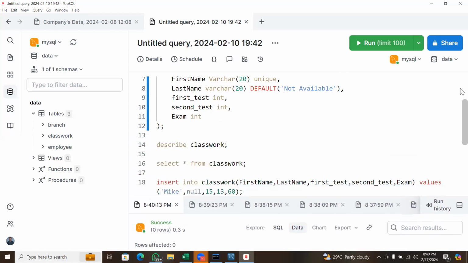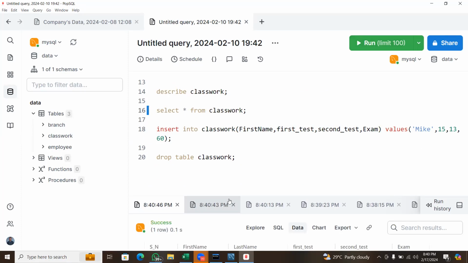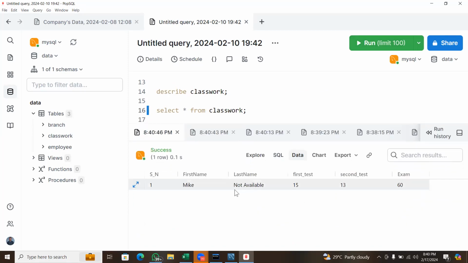So if I come here now and remove this last name from the column, you should not expect the last name, right? So I'm going to delete the last name now. It's going to expect first name, first text, second text, and exam. Now I can remove the last name from here, the one that I set as null. Now if I run this, it's going to automatically give me not available for the last name. Let me select it because that is the default text that I put there. Do you understand? That is the default text that I put there, because we said not available.